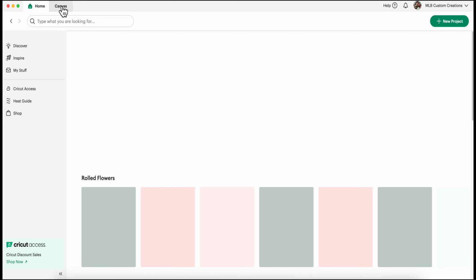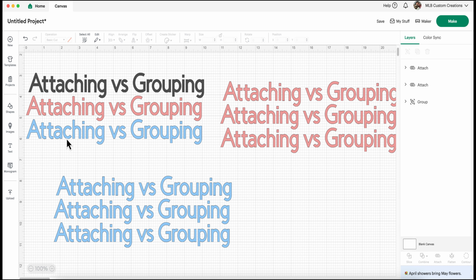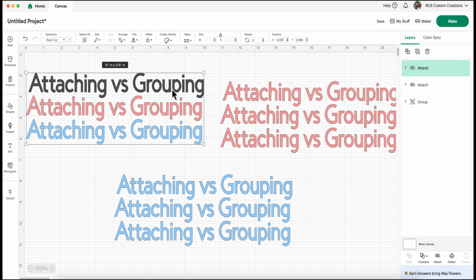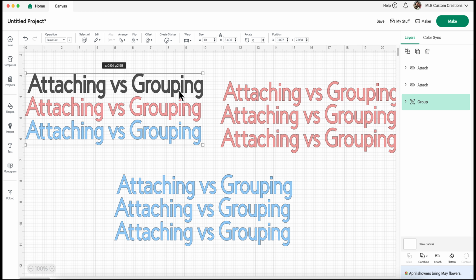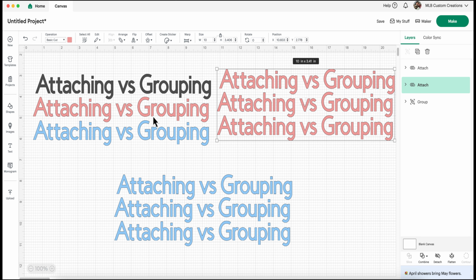Best way I can say at the end of the day for you to remember the difference is attaching, you're sending it to the mat and leaving it attached all the way through. Whereas when you're grouping, you're only grouping it for the purposes that you're in the moment. You're in a group in the moment. Whereas if you're grouping it, it's only a group while it's in here. But once you keep moving, it's not a group anymore. Hopefully this explains the difference between attaching and grouping.